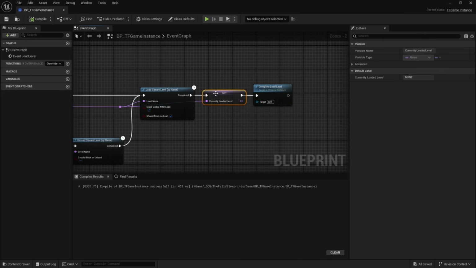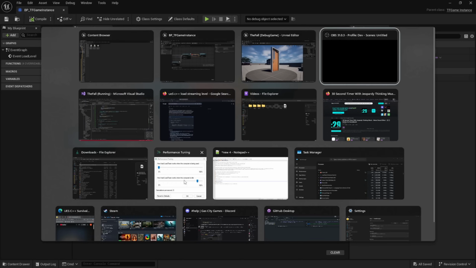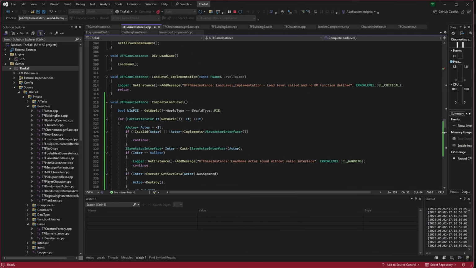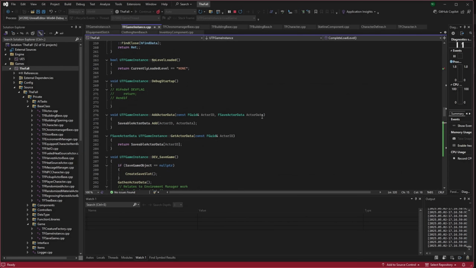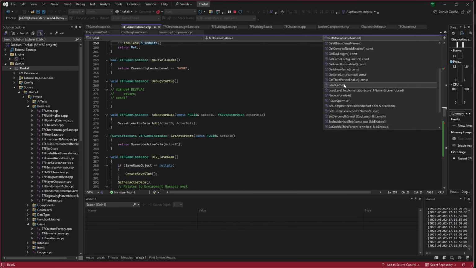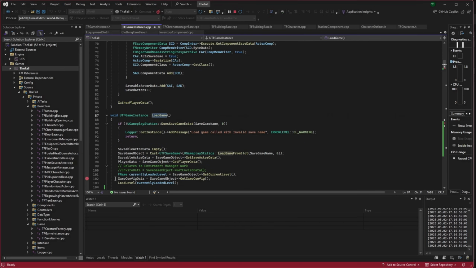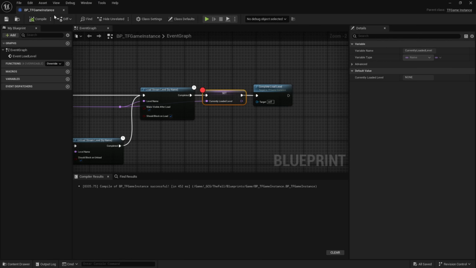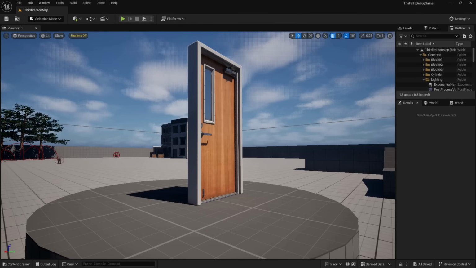I'm going to throw a breakpoint here, and we're going to go back to Visual Studio quickly. We're going to put a breakpoint on our complete load level, and up here, load game. I will leave that breakpoint there. So now that we've got that, I'm going to move this out of the way again, expand that so I can grab it easier when it's time to bring it over, and we're going to go back to our persistent level.